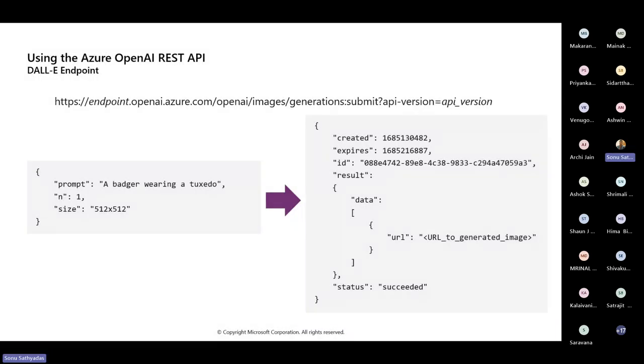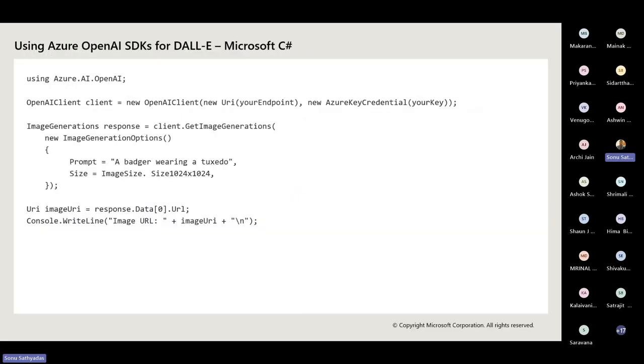So this is how we can use the REST API for the DALL-E endpoint. The same thing we can do with the SDK as well. That means if you are a C# developer, you can make a request to invoke the DALL-E endpoint and generate an image. For that, you need to use the OpenAI client object, just as we saw in the GPT model. And you have to create the image generation options, where you can specify a prompt and also the size of the image. So what is the size of the image you want to generate? You can specify that as well as the prompt.